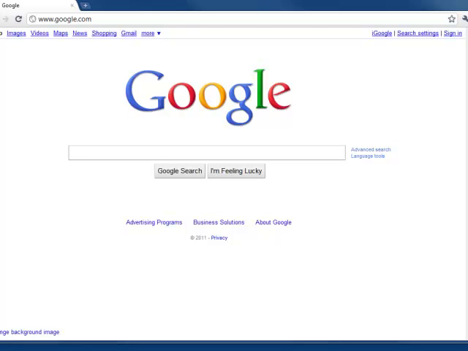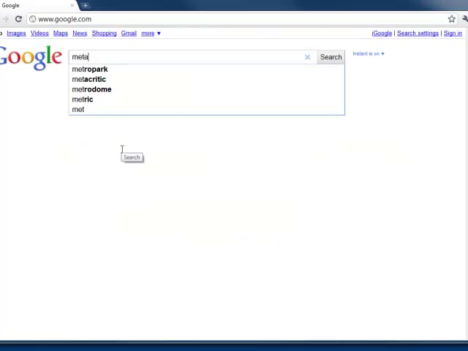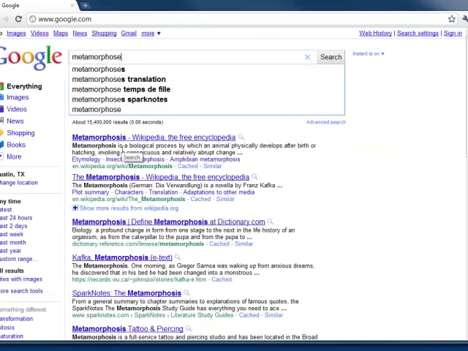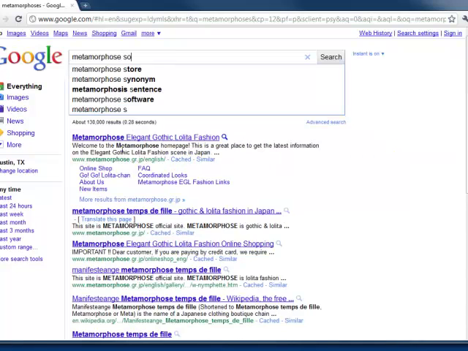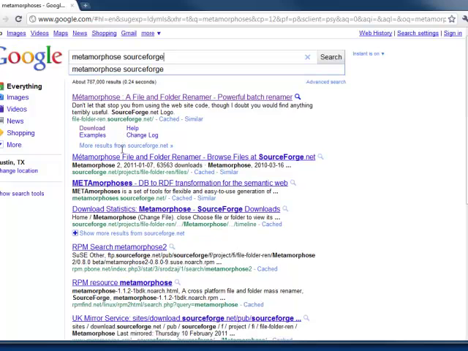So today we're going to learn how to do some simple batch processing on files using a tool called Metamorphose, which is a free and open source tool that you can download through SourceForge. So that's the first step, is to go into Google or your preferred search engine and type in Metamorphose. If it's not the first thing that comes up, you can also type in SourceForge and you should have better luck. And there it is, the first thing that comes up.